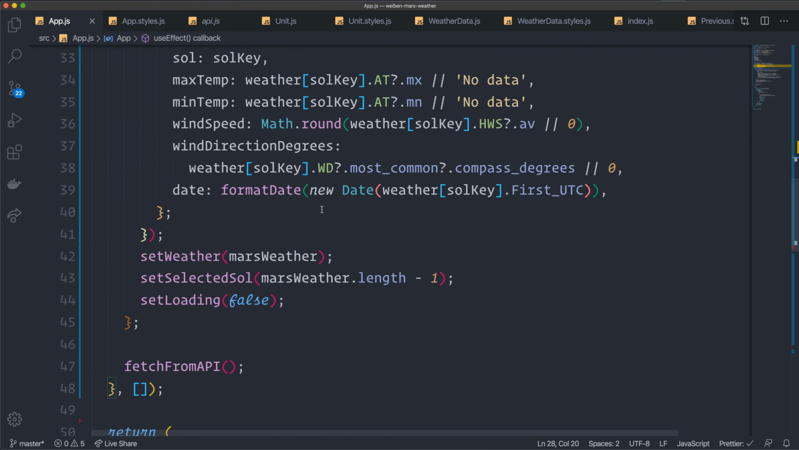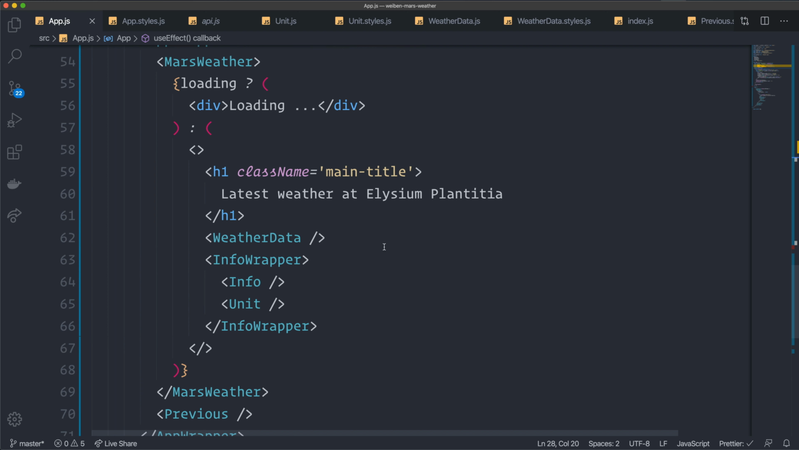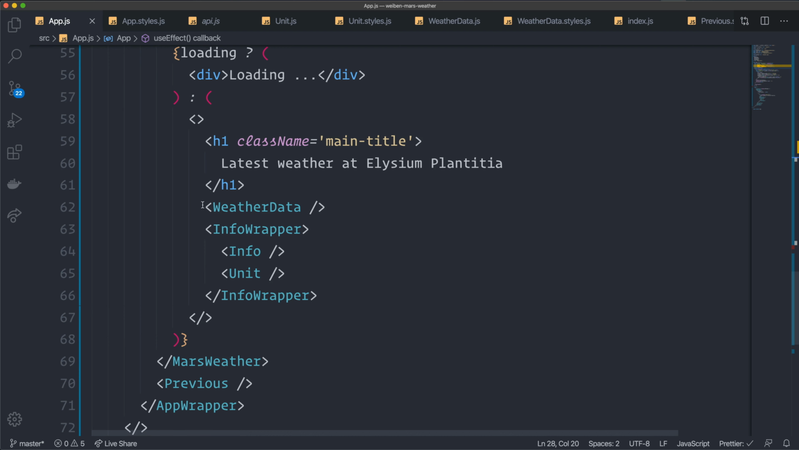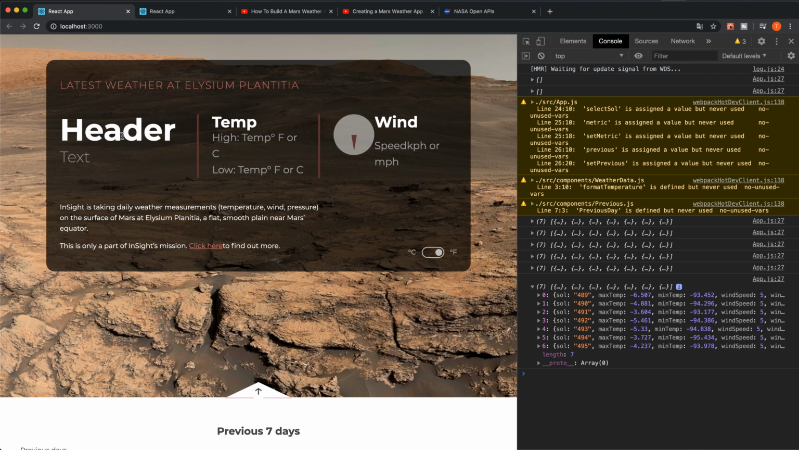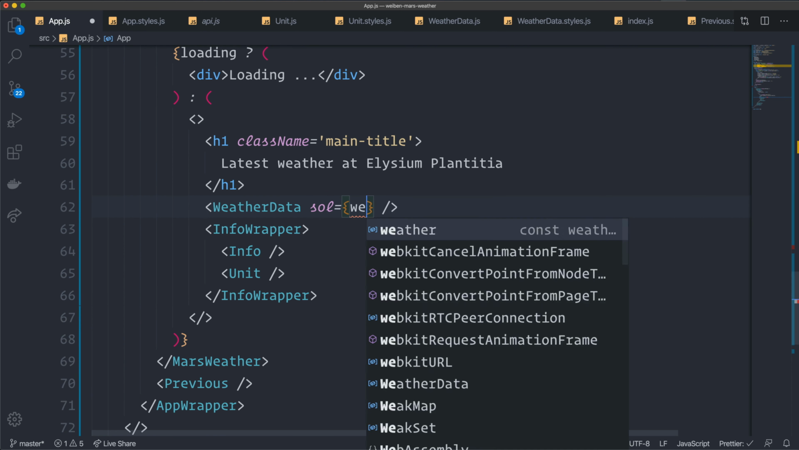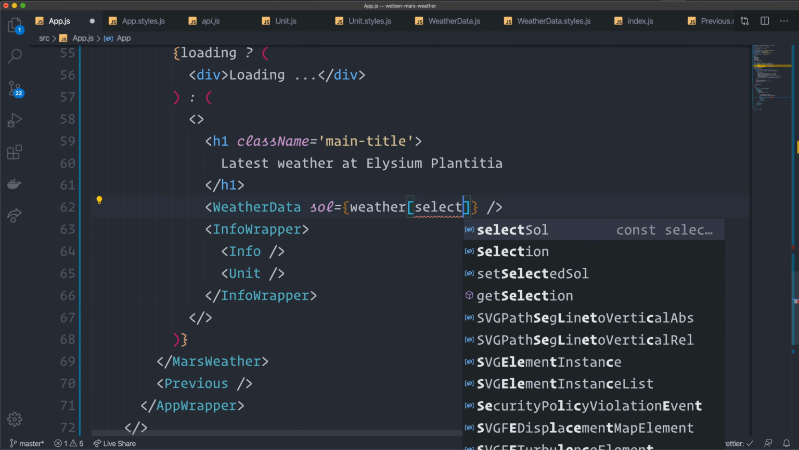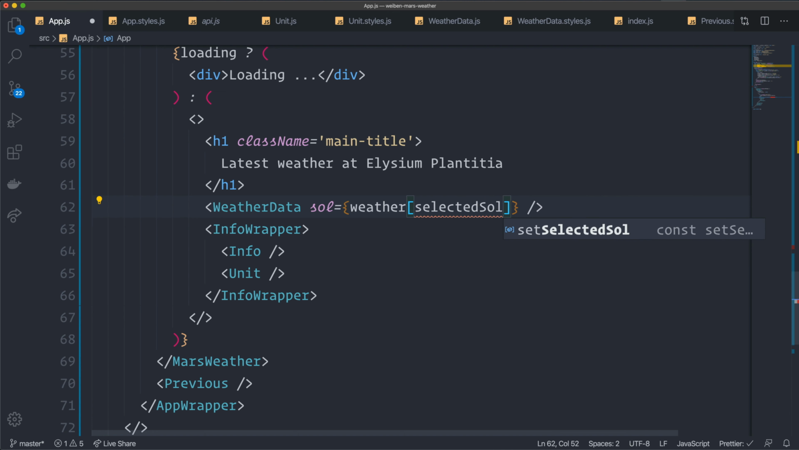So go back to our code down below here in the JSX. The first thing we have to do is to provide our components with all the data here. And we have this component that's called WeatherData. That's the one that holds all of this here. Header, that's going to be the sol, and we have the temperature and the wind. So that's the WeatherData component. So we can give this one our state. We call it sol. And we have the weather, and we have our state that's called selectedSol. So we're grabbing the selected sol from our state and give it all that data so we can use it inside of the component.